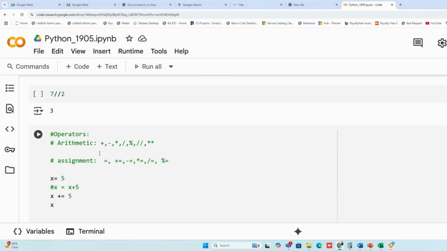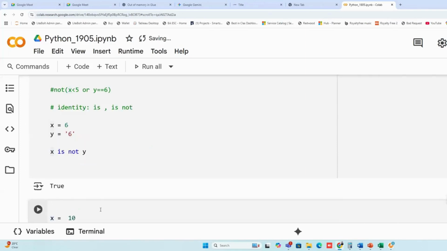Then x plus equals 5. Now this is special. Okay, listen to this. Now x is equal to 5. X plus equals 5 is equivalent to x is equal to x plus 5. That is what this means. So what does that mean? We are removing the second x and making a shortcut here. So if I do x is equal to 5 and I do x plus equals 5, then what is the value of x? 10. Correct. So the value of x is 10.